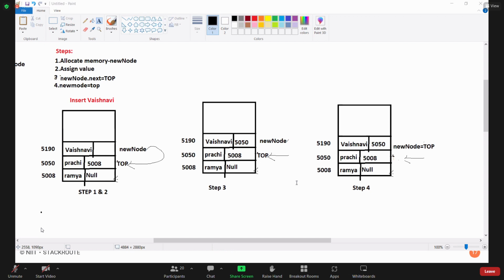We can also say whose previous node is null, that one is the topmost. No, we can't say. Think. If previous is null everywhere? No. Where is null? Only in the Ramya node it is null. All others are filled, with the next value filled with the other node's address.